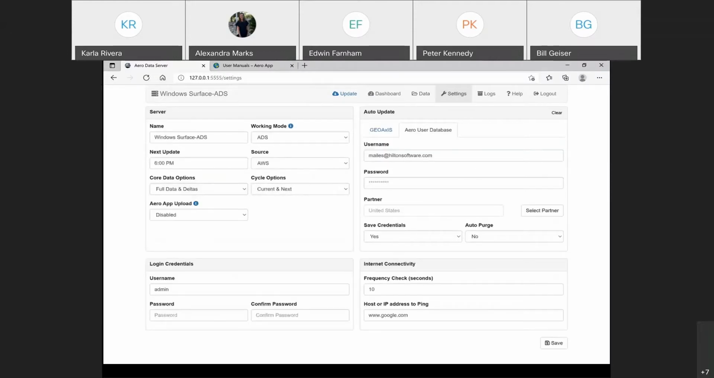If you go to settings, you'll be able to name your ADS whatever you like. You'll be able to pick the source for your data, whether that be AWS or GHub. Under core data options, you can choose if you want full files and deltas, or just delta files. You can also pick under cycle options whether you want the current or the current and next cycle. And you'll be able to enable or disable the Aero upload feature. When you enable this, you'll be able to choose the frequency. So let's just pick an hour.